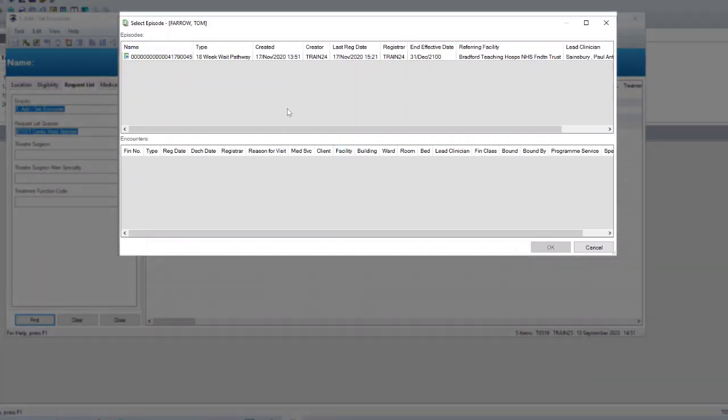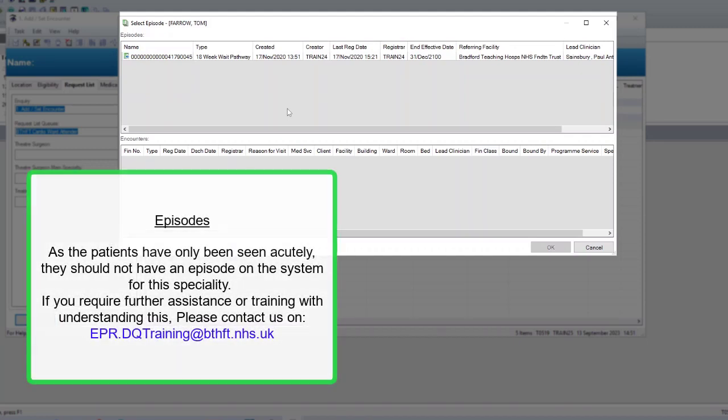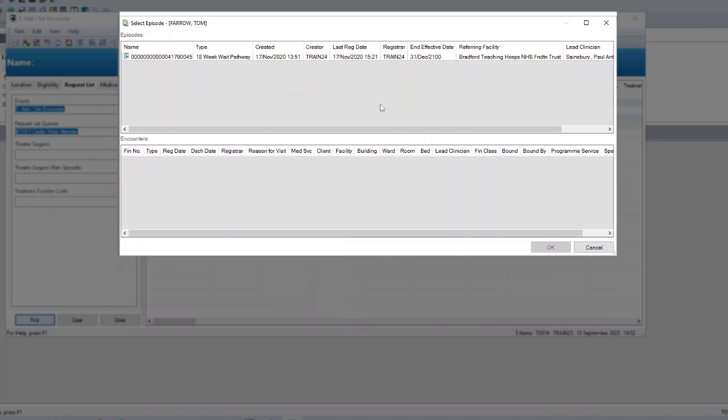In the episode window, it is important to check to ensure that an existing open episode of care doesn't already exist for the patient with the same treatment function prior to completing a new episode. As you can see in this instance, patient has not been seen recently and no active episode present for the same speciality. Please right-click in the episode window and add episode.